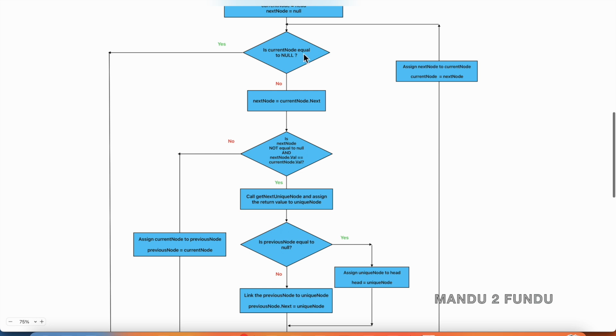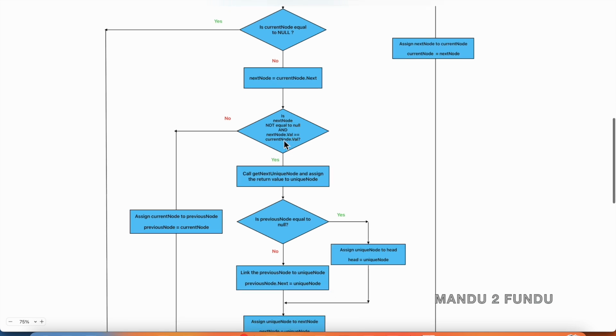If the current node is equal to null, then we return. Otherwise, we remember the next node of the current node in the next node variable. Then we check if the next node is not equal to null and the next node value is equal to the current node's value.